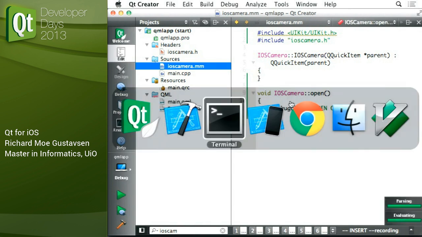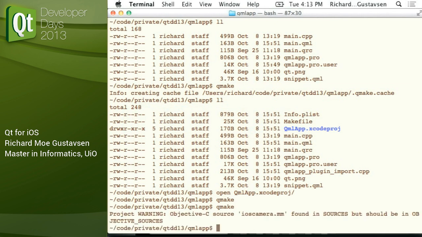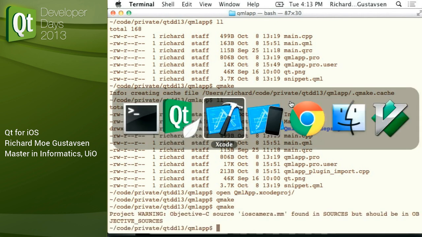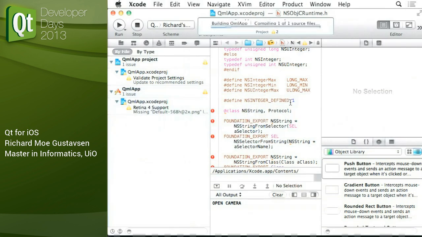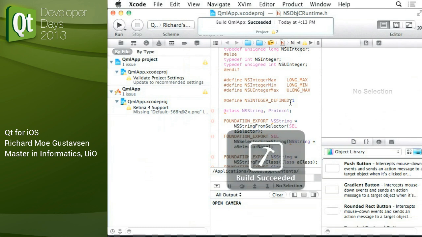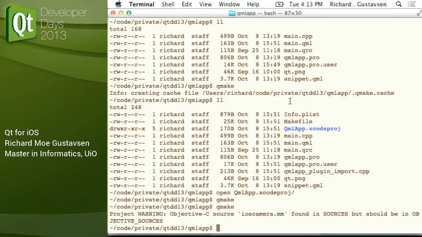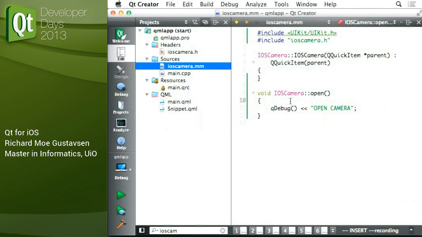And since I changed the file, I'll just do a QMake here. Go back into Xcode, and now I do a build. And now it doesn't complain anymore. Okay, so then we can add in some Objective-C code.